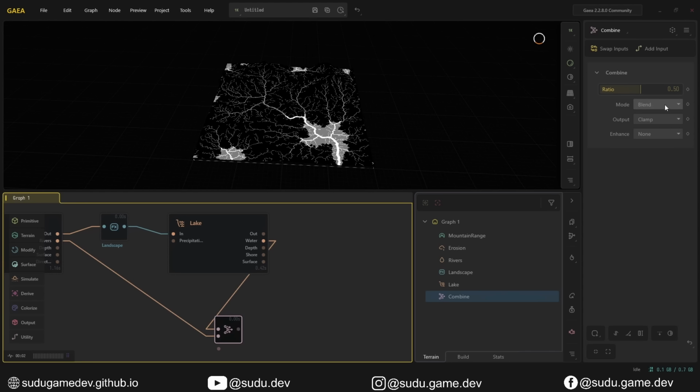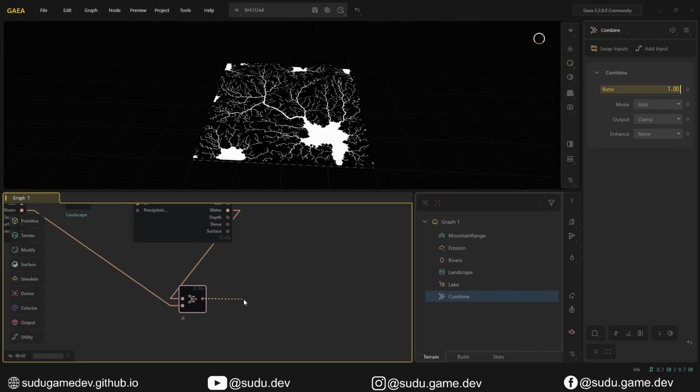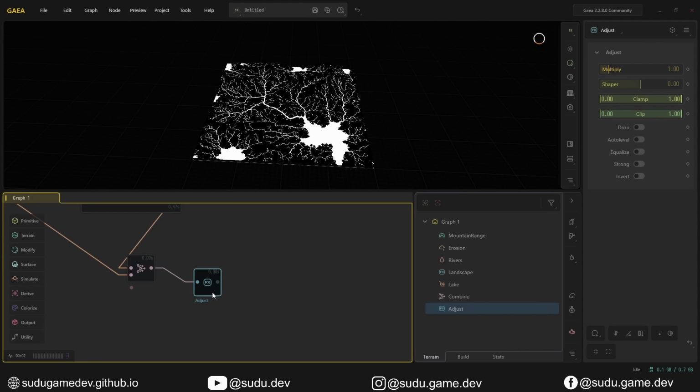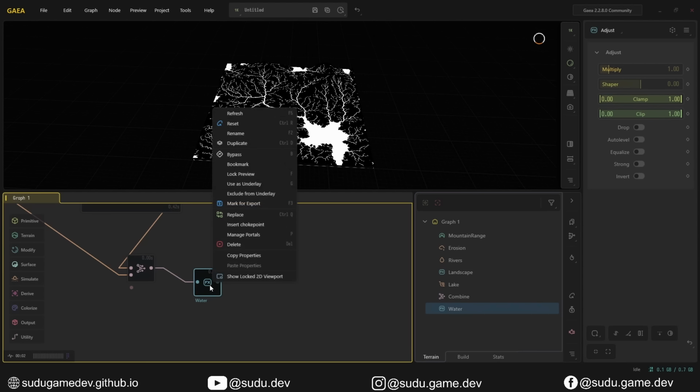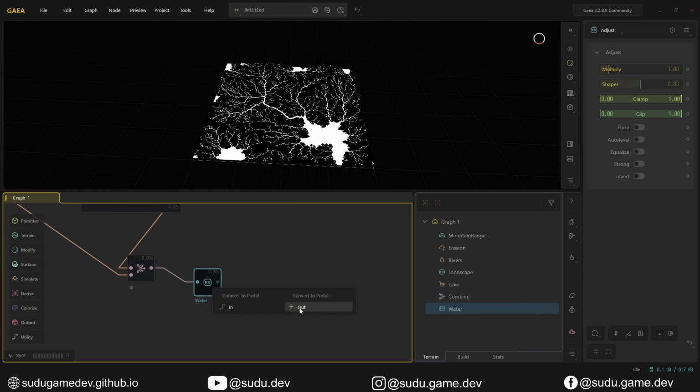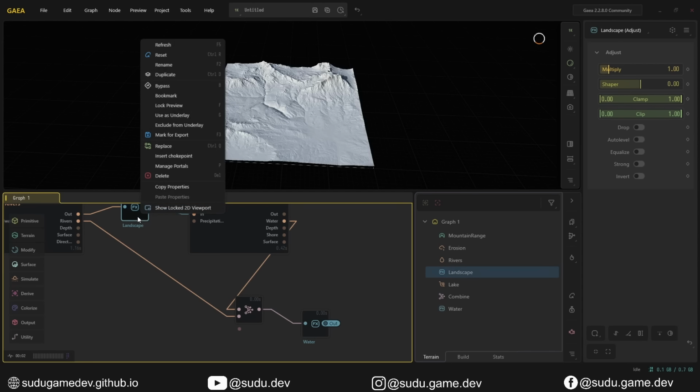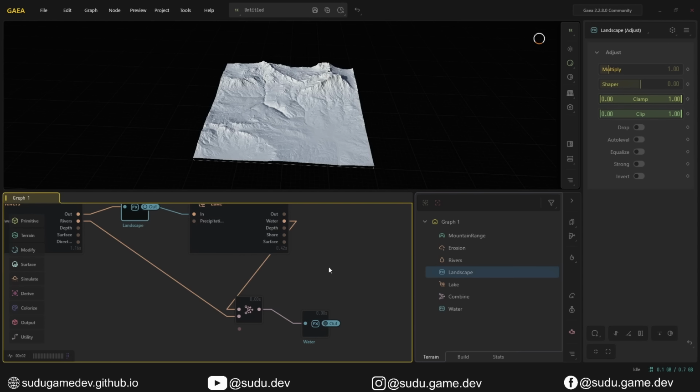And for this, I'm going to use Add and then increase the ratio to 1. Another Adjust, and I will call this water. Then I will right click, Manage Portals, and I will take the out as a portal. And I will do the same to the landscape here: Manage Portals and out.